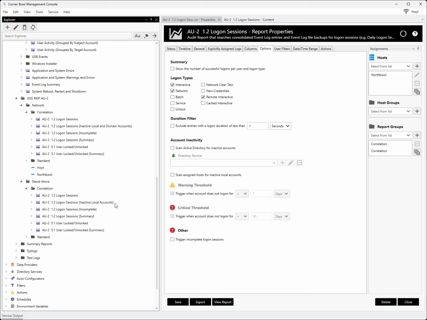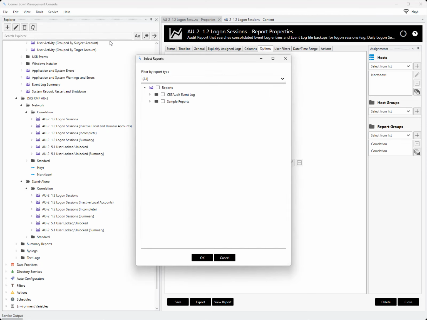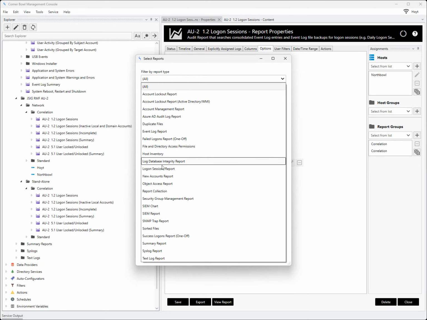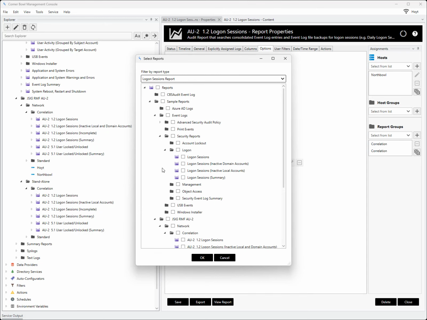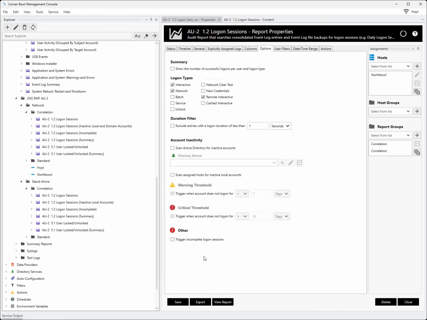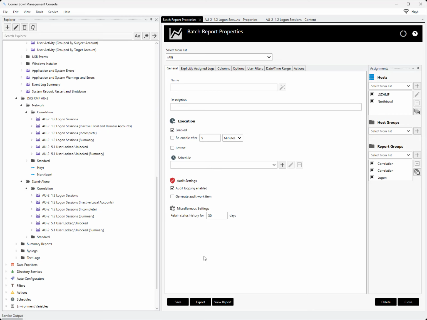To do that, I'm going to show you our Batch Update Report feature. From the menu bar, select Edit Batch Update Reports. The Select Reports view displays. From the Filter by Report drop-down, select Logon Sessions Report. The view auto-expands all groups that contain Logon Session Reports. I would like to show you the differences in all of these pre-built reports, so I'm going to check the root node, which selects all of the relevant reports. Then click OK. The Batch Report Properties view displays.